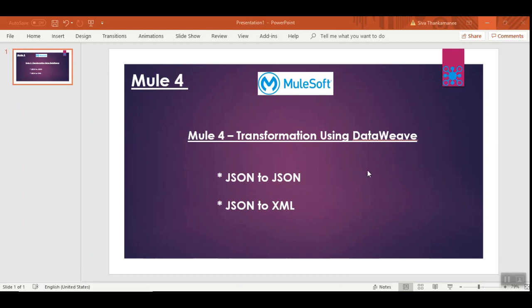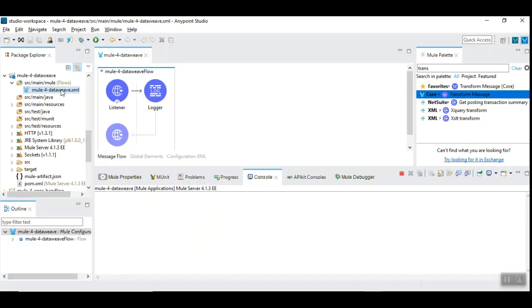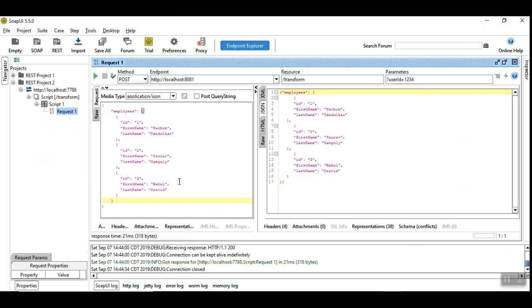Today I'm going to explain how to transform JSON to JSON and JSON to XML using MuleSoft 4 DataWeave. Let's get started. I have already prepared the Mule 4 project with a basic flow that has a HTTP listener running on 8081 port, and it has a logger that logs the incoming payload. Let's see what the input looks like.